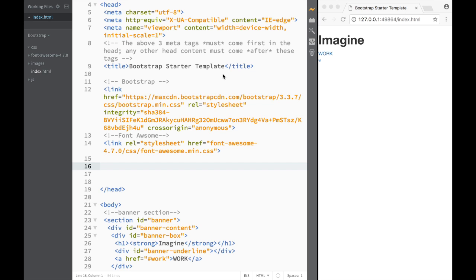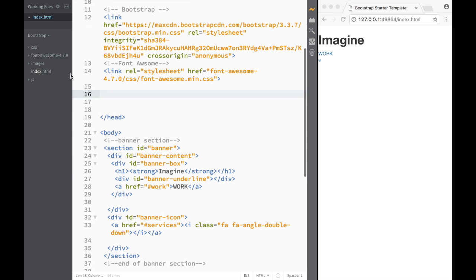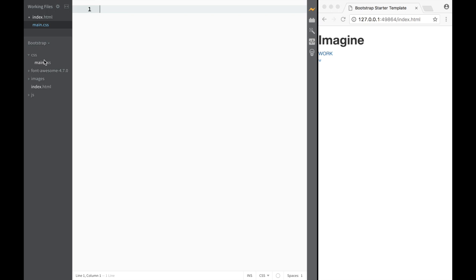In order to style our banner, or our whole document for that matter, we obviously need to create a style sheet, right? So we would go to our CSS folder, and over here we'll create a new file. I'm going to call this main.css. It's obviously empty for now, but this is where we're going to be setting all our rules.